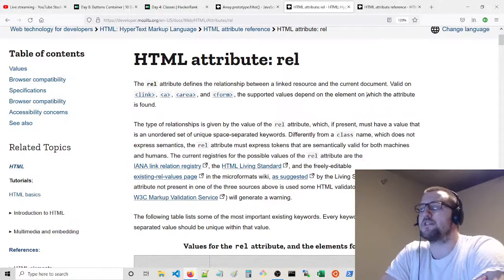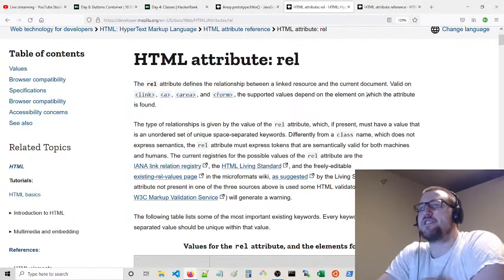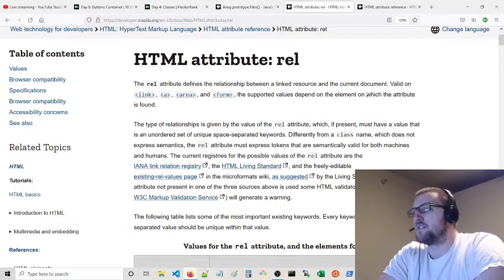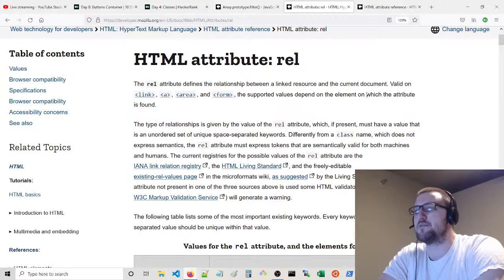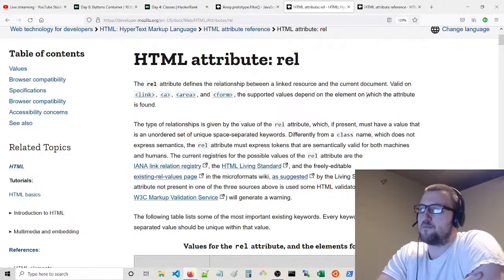Interesting. The type of relationships is given by the value of the rel attribute, which, if present, must have a value: an unordered set of unique space-separated keywords. Differently from a class name, it expresses semantics. The rel attribute must express tokens that are semantically valid for both machines and humans. The current registries for the possible values of the rel attribute are the IANA link relation registry, the HTML living standard, and the freely editable existing rel values page in the microformats wiki, as suggested by the living standard.